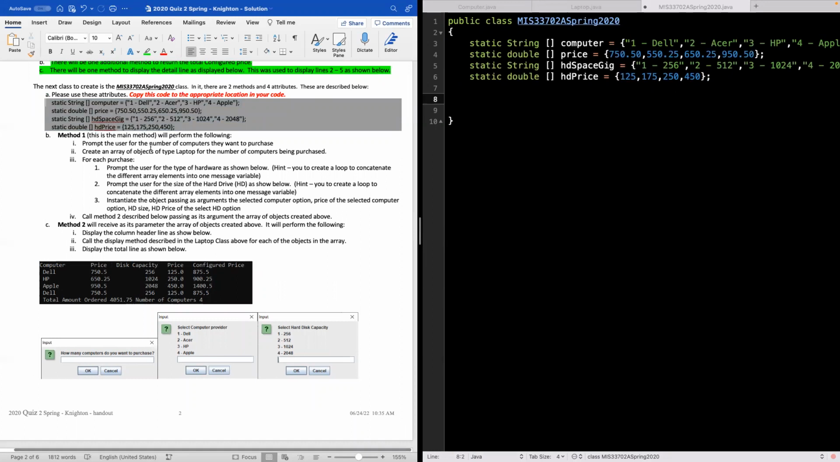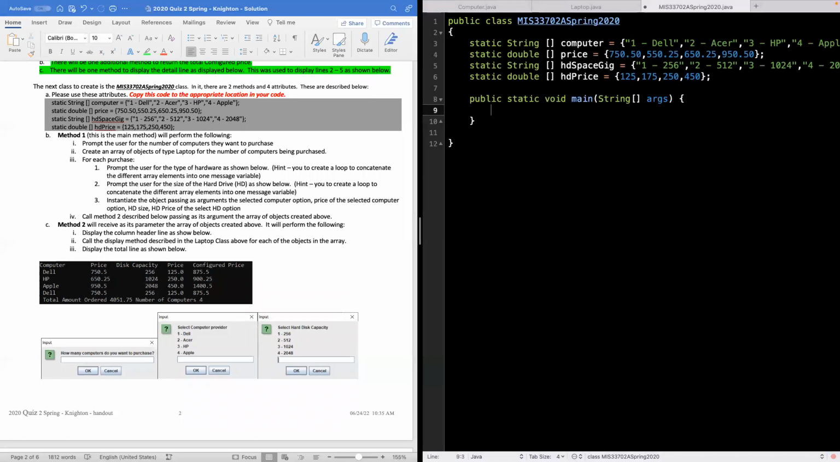Next, let's go ahead and move on to method 1. It says this is the main method. So that's so you guys know. Public static void main string args. So Mac users, main tab fills it in for you. Sorry, Windows users.